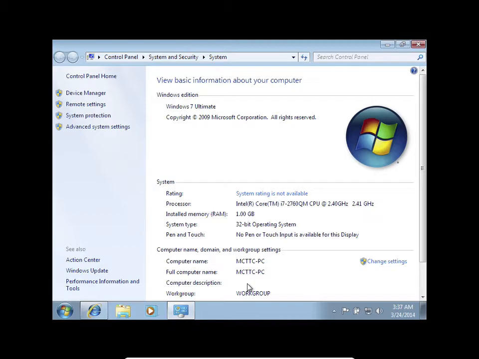Okay, the next task we're going to be doing is to install the device drivers using Windows operating system.